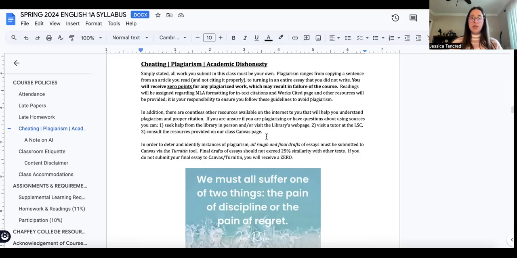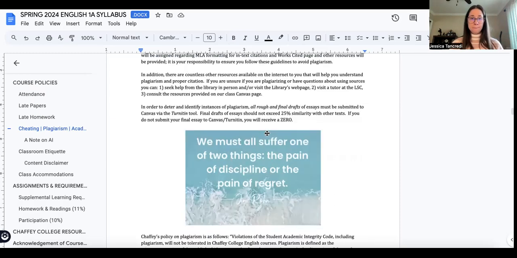You do need to make sure that you know MLA formatting, which we will be going over in this class. You'll need to cite your sources in the text within the paragraph, as well as have a works cited page at the end where you list all of your sources. The library has a lot of resources. Tutoring can help if you're confused about this. And then, of course, I'm going to have resources in Canvas for you.